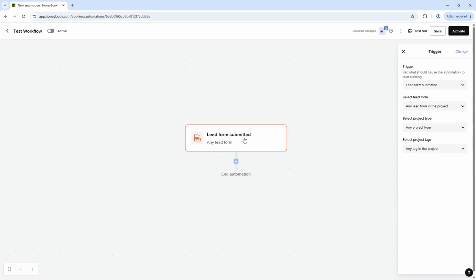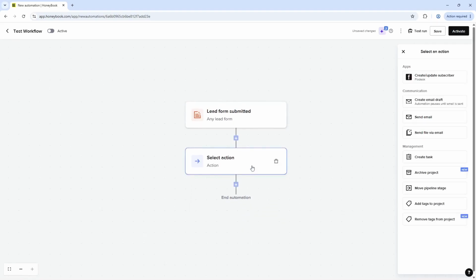Once the trigger is in place, begin building the workflow itself by clicking the plus button. Each time you click it, you can add another part of the automation. Depending on what you need, you can add actions, delays, or conditions. Actions are the tasks HoneyBook should carry out. Delays set the amount of time HoneyBook should wait before moving to the next step. Conditions help control what happens based on specific criteria.